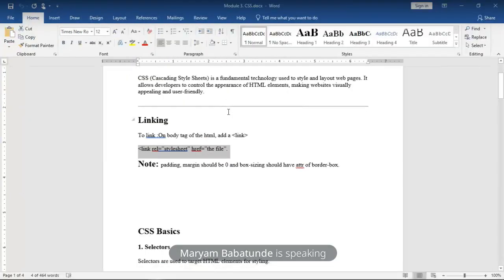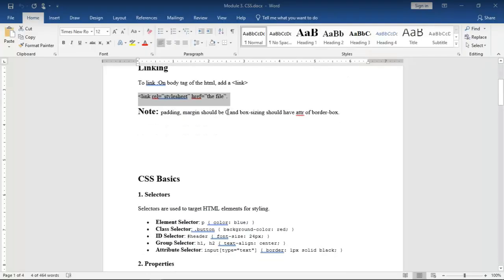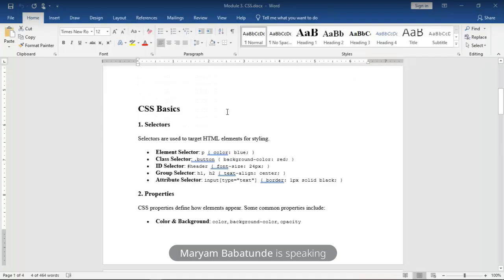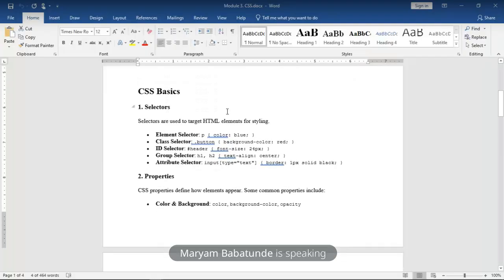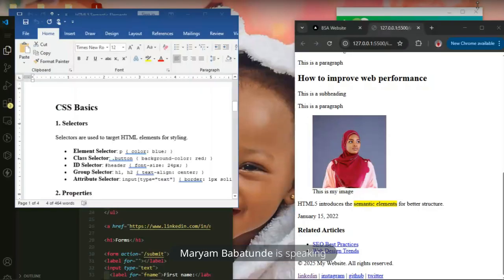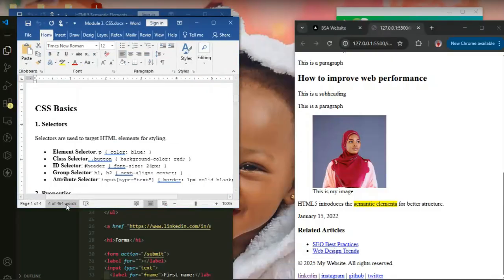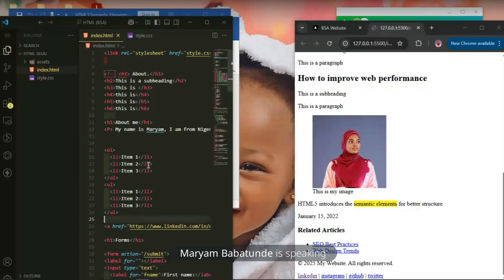So now moving forward, CSS basics. We have the selector. Selectors are used to target HTML elements for styling. They are used to target particular HTML for styling. So one, we have the element selector like P. Remember the P tag we talked about, paragraph. We can style a P tag on its own. We have the class selector under selectors. Now let's practicalize the element selector. Now what is the element selector?